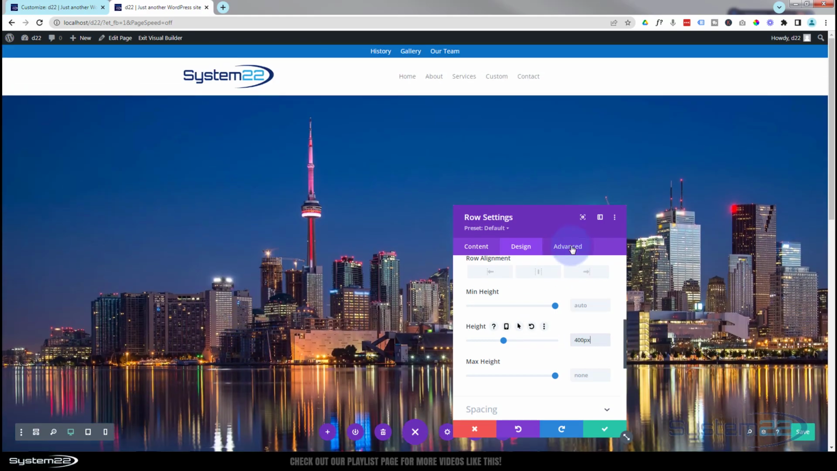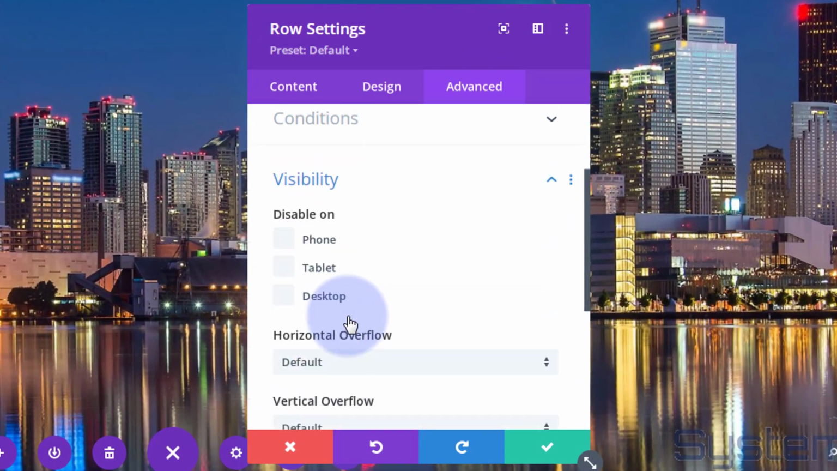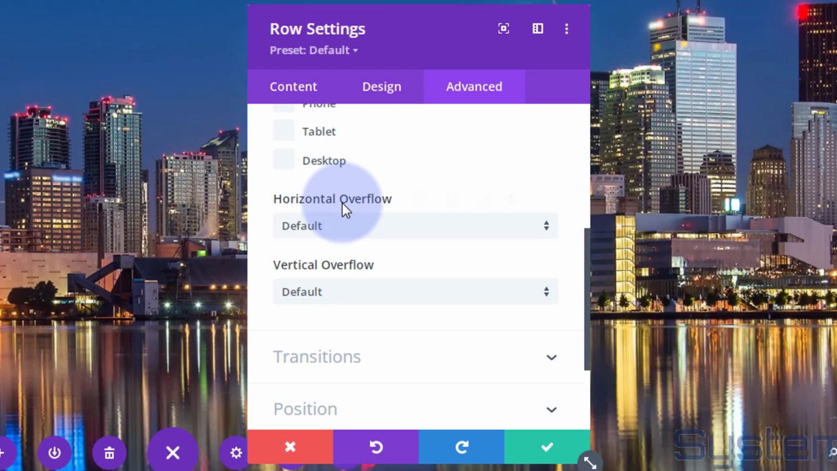So what we want to do is go over to our advanced because we've actually made the row 400 pixels tall, but the image is spilling out. I want to hide it. So to do that, we need to go over to the advanced, to visibility, and here's horizontal and vertical overflow. I'm going to switch both of them to hidden.